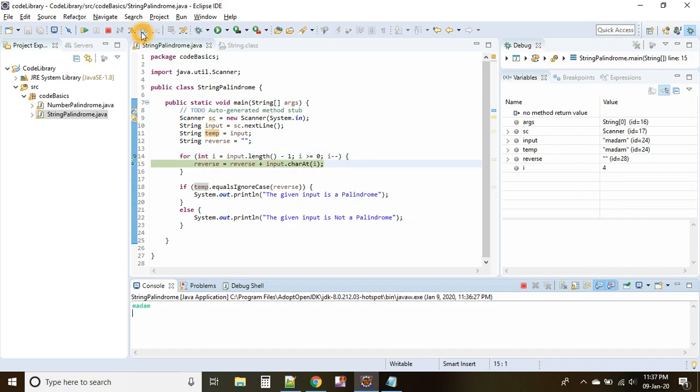In the first iteration, you can see the i value is 4. Our reverse string is still empty. F6. In our reverse string, M, which is present at index number 4 of this input, has come into the reverse variable. Again, index 3, that is A, has joined the reverse variable, that is now MA. Now it has D, A, and lastly M. So this for loop has completed.